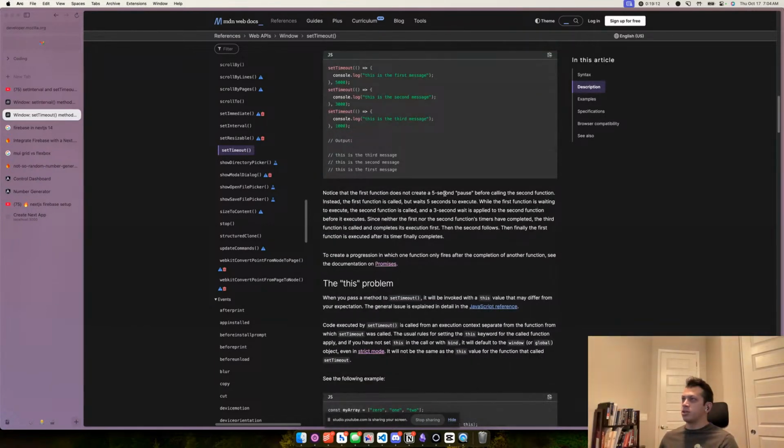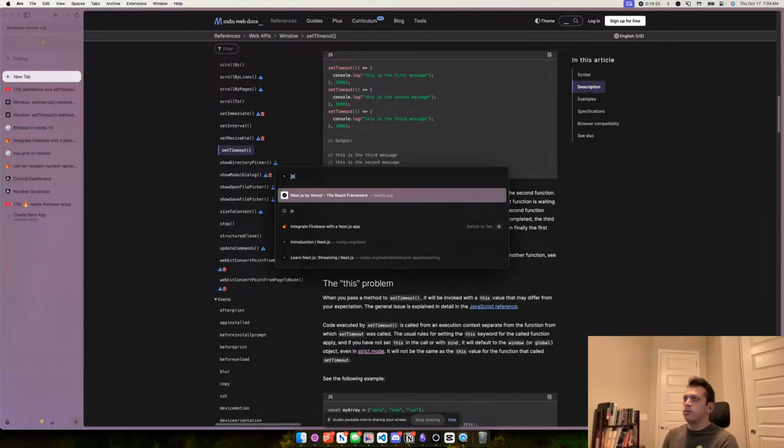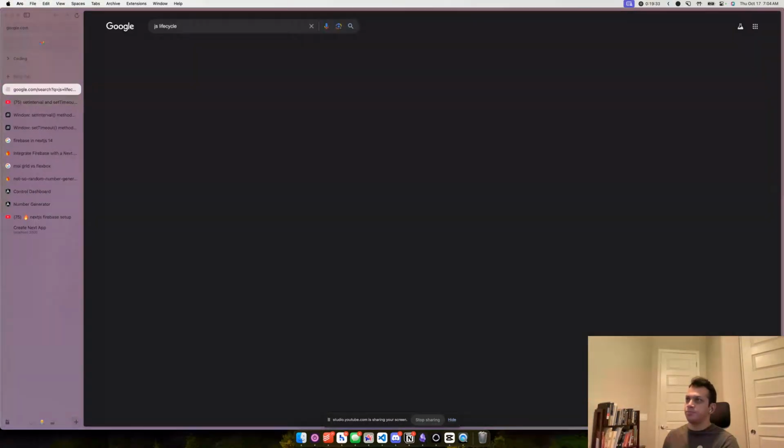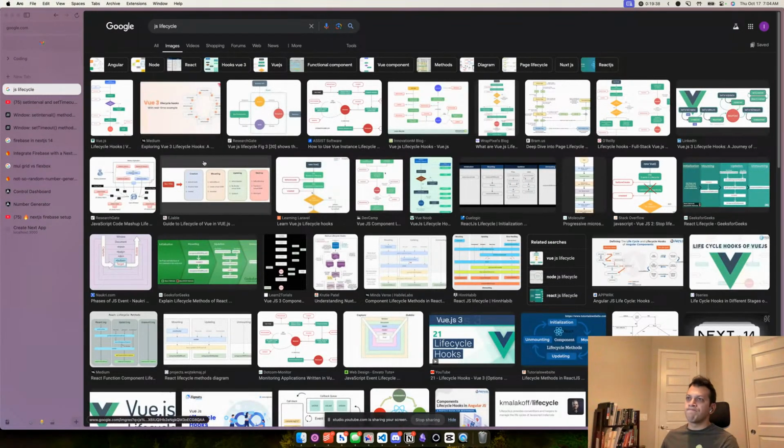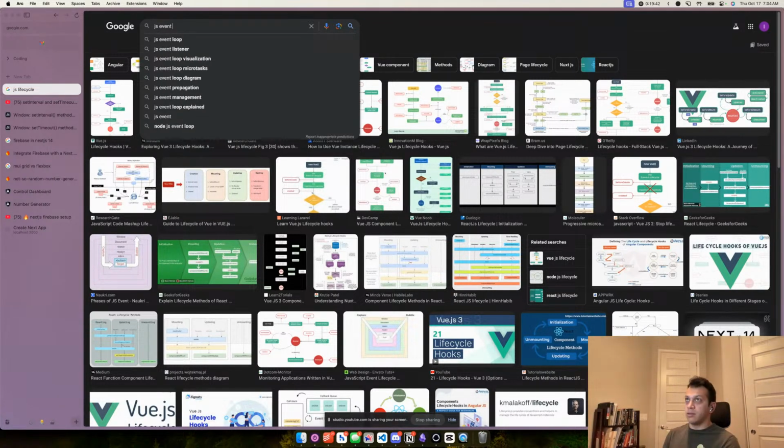Notice the first section does not create a 5-second pause before calling the second function. It runs down everything, and each of them gets queued off onto their own. And then the JavaScript lifecycle loop... cycle. Oh, event loop. That's what I was thinking.